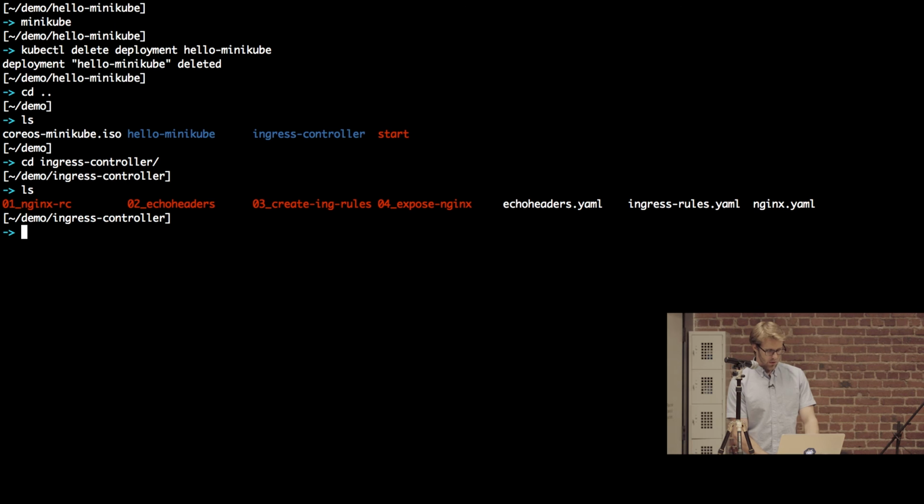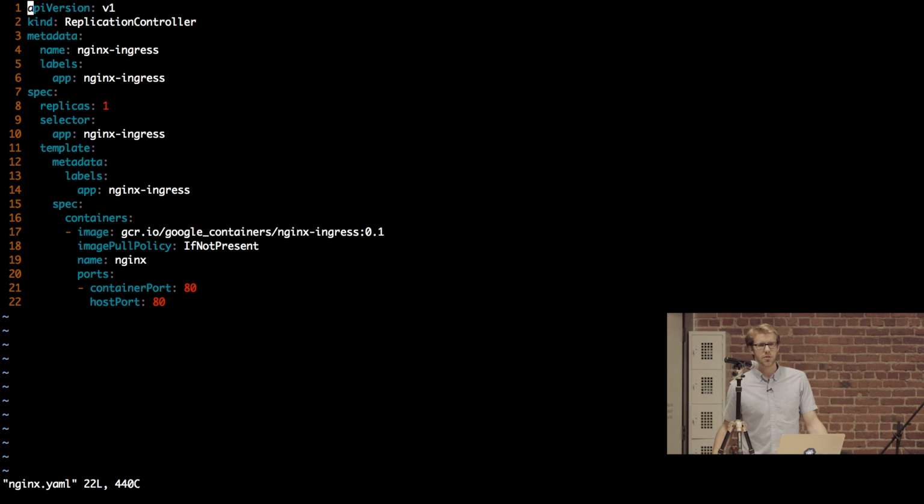First command, I'm just going to create this Nginx replication controller. Most of this demo is just taken from Kubernetes contrib. It's running an Nginx ingress controller that basically is just running a default backend that satisfies the 2 points you need for ingress.